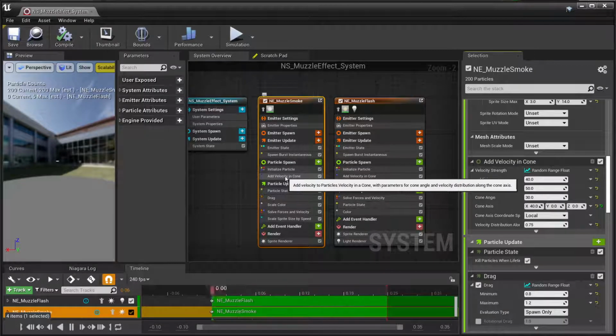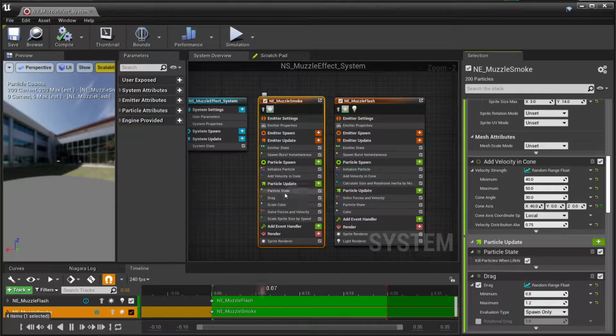As you can see here, look at that. And there's just a scale you can change however you want. This is for the muzzle smoke itself. Change however you want this.